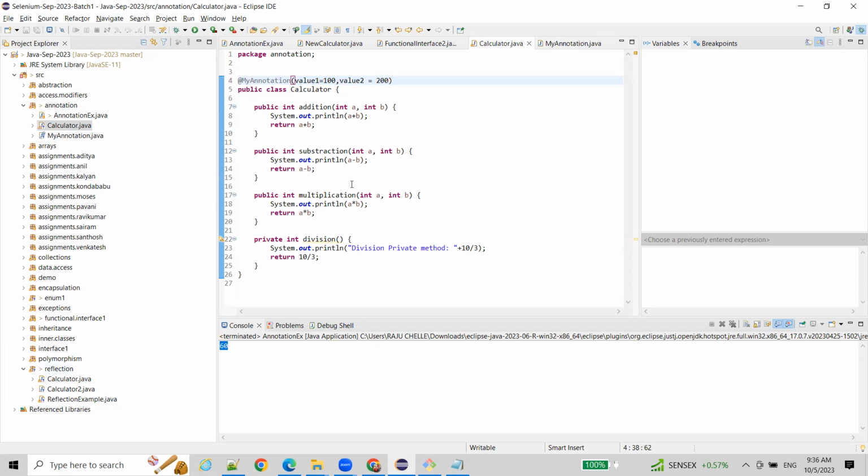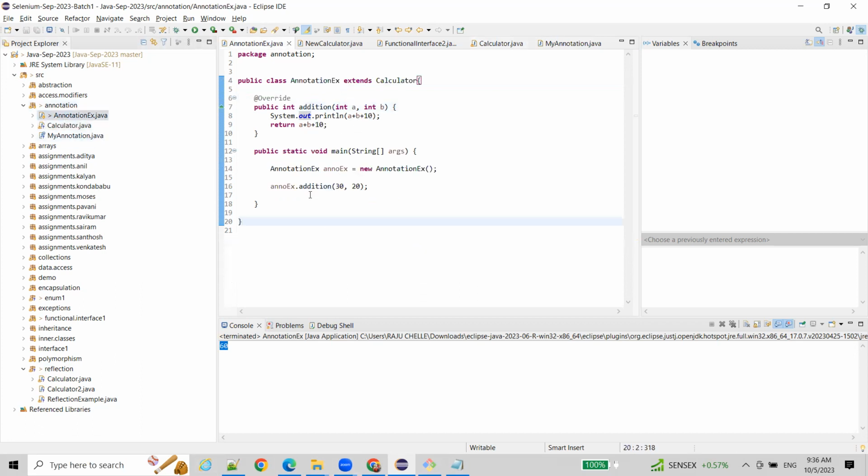Like this. These values you can read from the annotation level and use in your program. If you want to use this annotation, from here also you can access. Here you have to use the reflection API to get the annotation information.